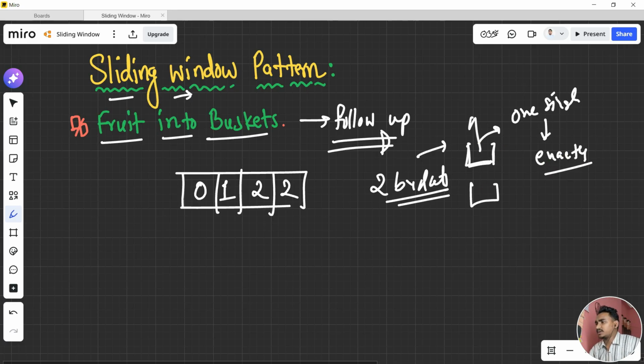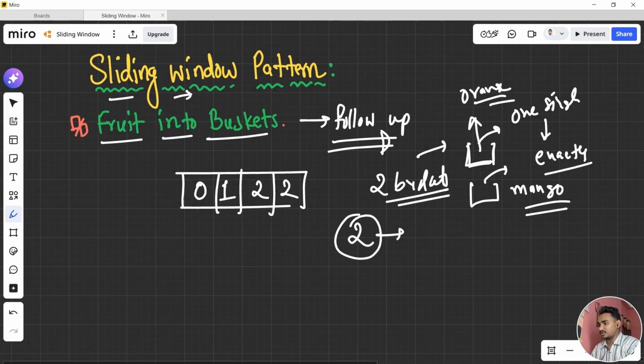Let's say in this basket you have oranges, and in this basket you have mangoes. You can take multiple oranges, or multiple mangoes, but the condition is you can only take two types of fruits. It means we need to find the answer here.